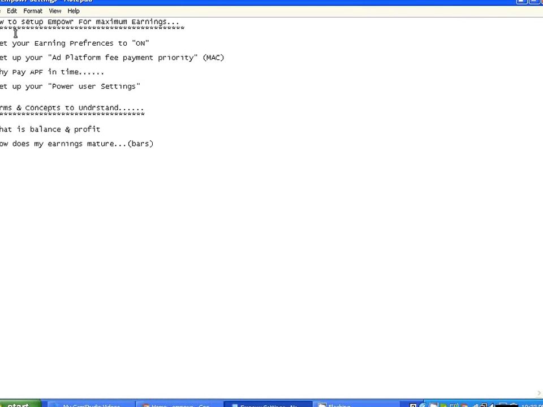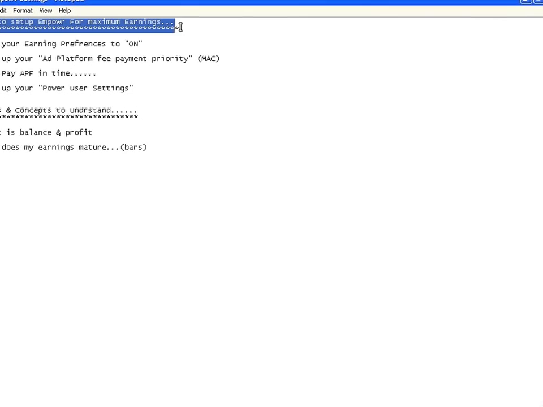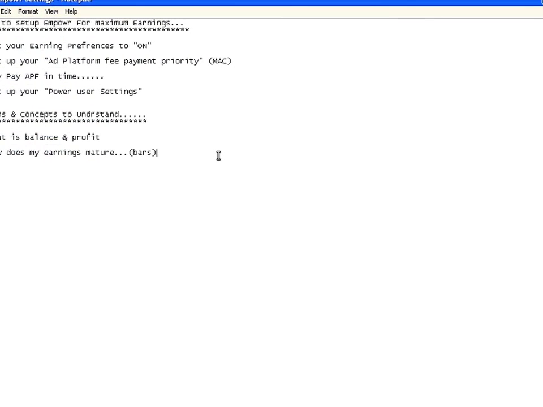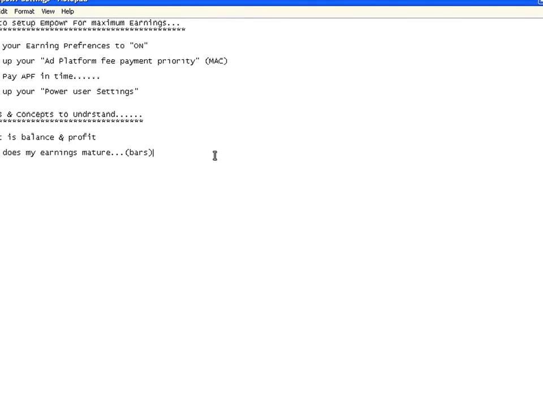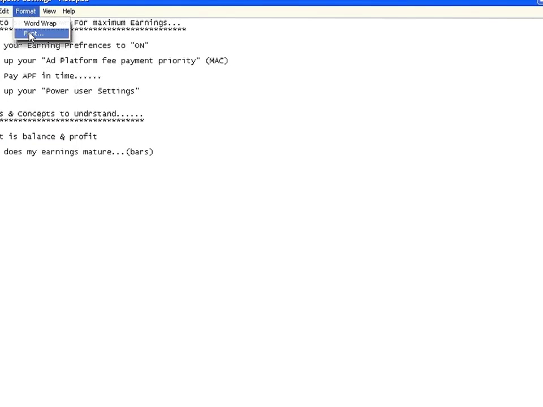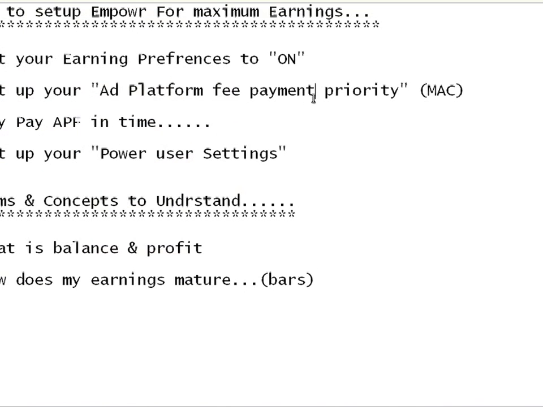So I have placed some points here so I could focus on them one by one. So the first one is, let me just extend this font. Okay, so how to set up PAR for maximum earnings. IMPAR.